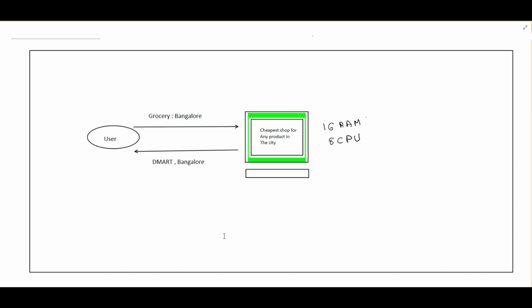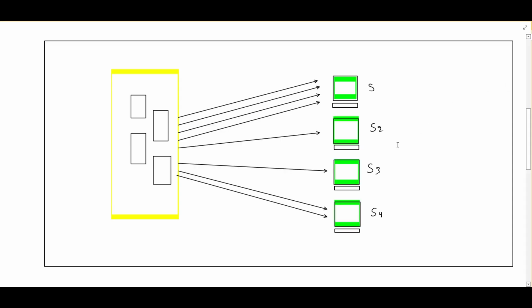So what options do we have? We can add more servers to handle more requests. Here I have added four servers now. Earlier we had one server. Now we have added four servers: S1, S2, S3, S4, and the requests come from different computing devices, mobile devices, tablets, laptops, and everything, and are processed by these servers.